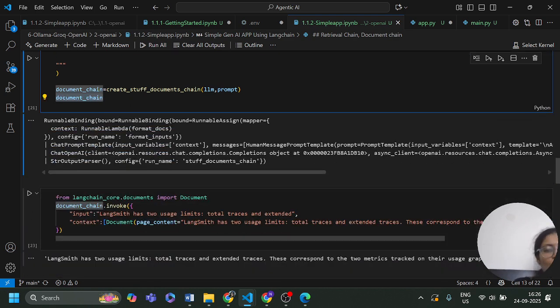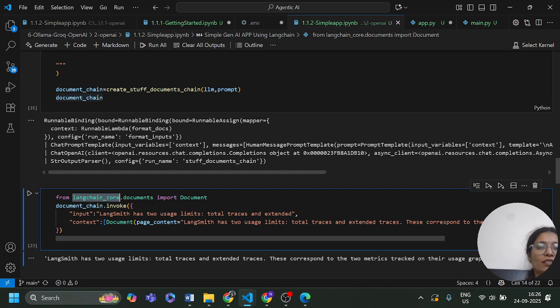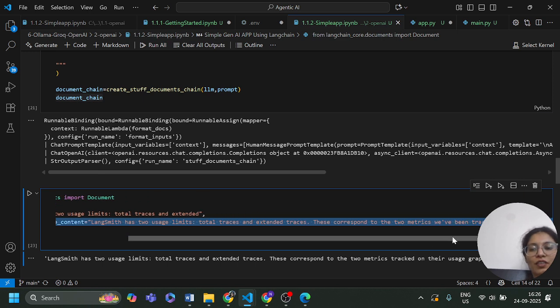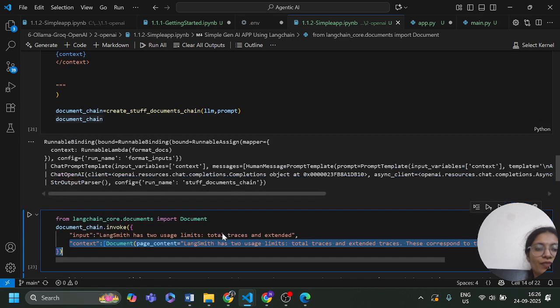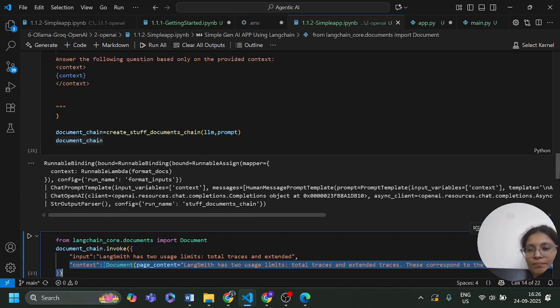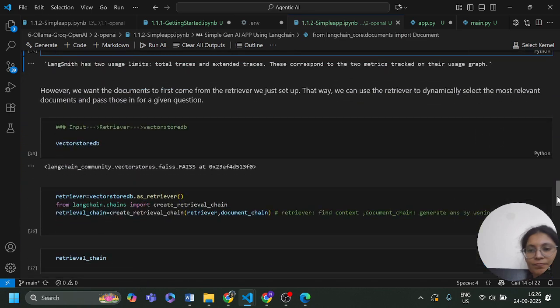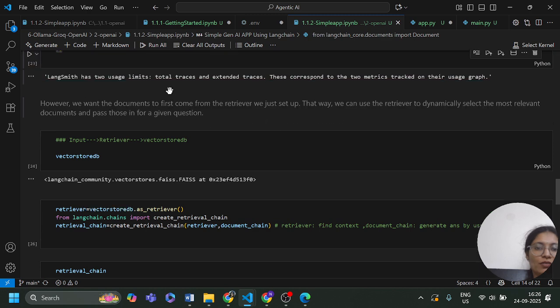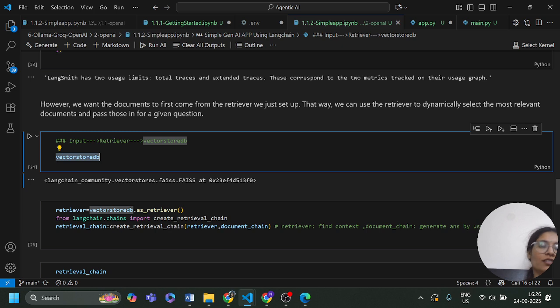Now we can use this variable. From langchain_core.documents import Document. Then document_chain.invoke, ask the question. This is the input and this is the context, the document page content and metadata. You can see this is the response.